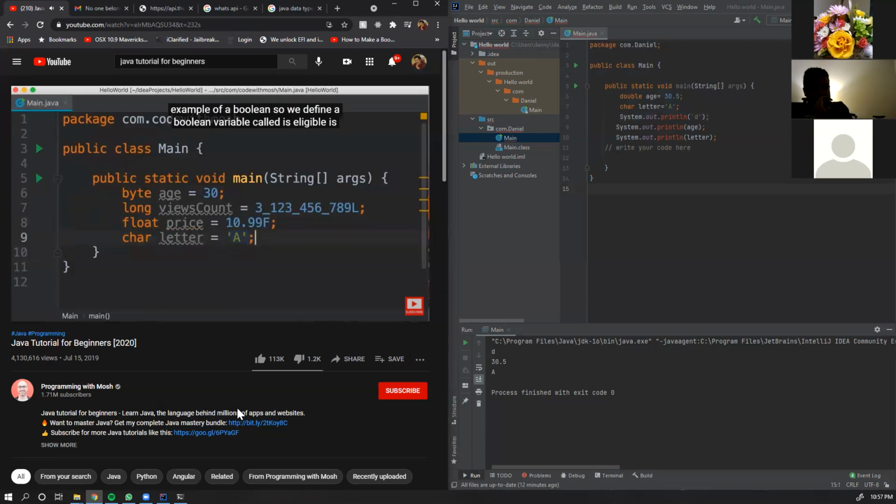And finally, let's see an example of a Boolean. So we define a Boolean variable called isEligible. Is this person eligible for loan or not? We set this to true or false. These are the Boolean values.